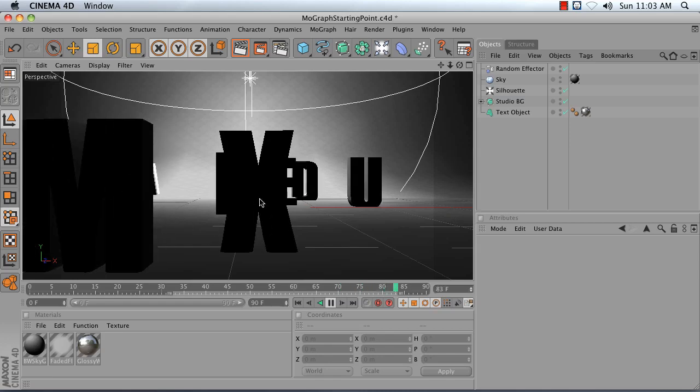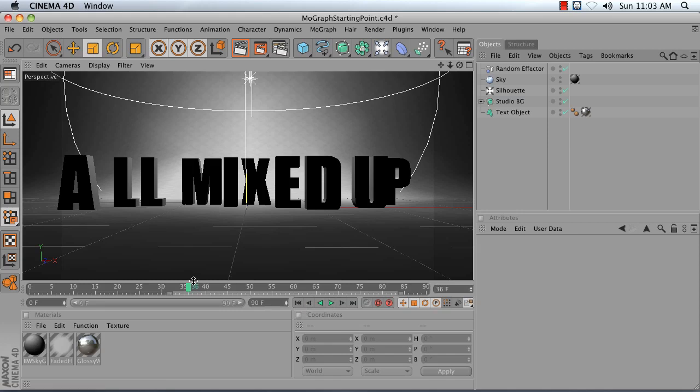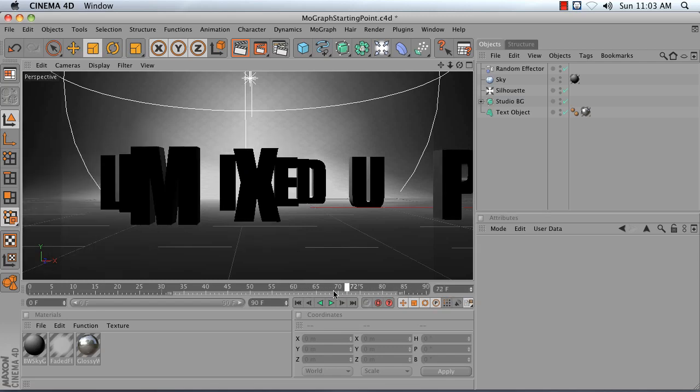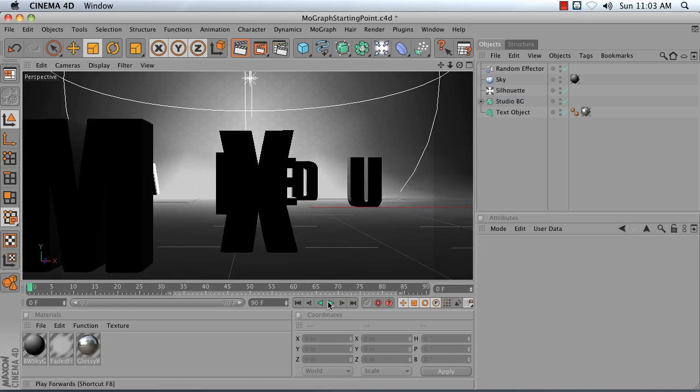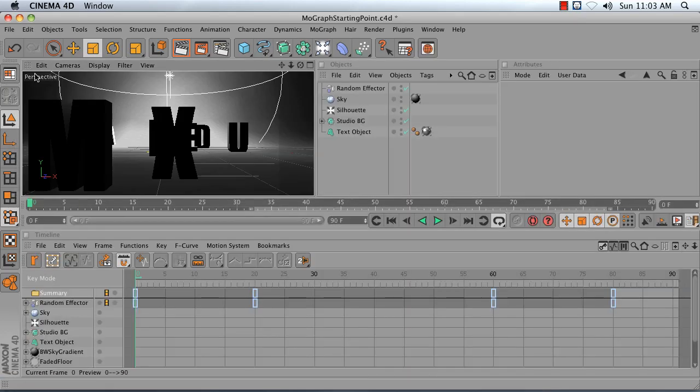Now notice that we're getting a little bit of wobble in the middle here, and that's because Cinema 4D is interpolating between our strength value keyframes and sometimes overshooting and overlapping. Now I don't actually want that, so I'm going to go into my animation layout, which I can do by pressing and holding on this button and selecting animation.